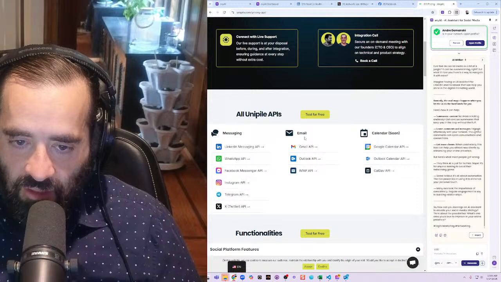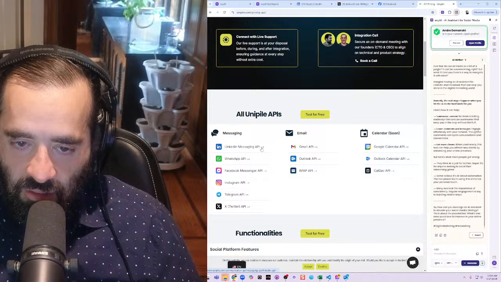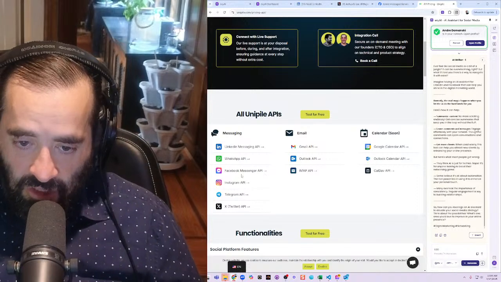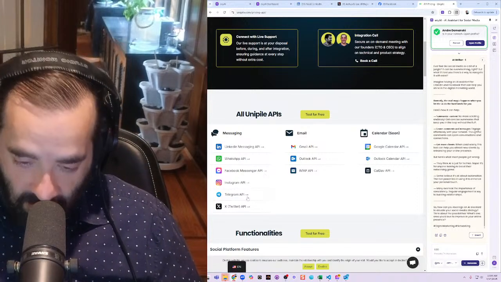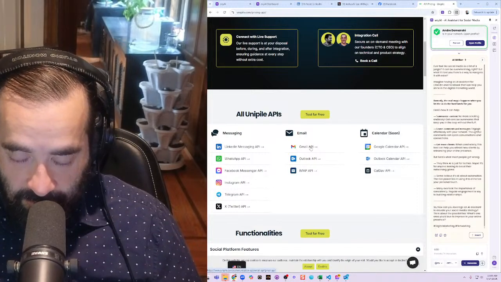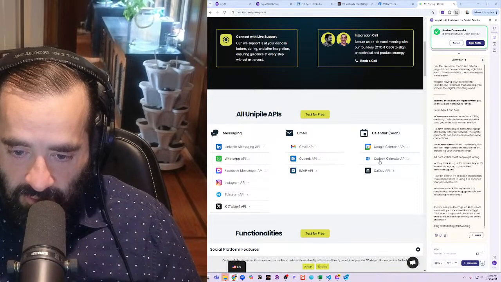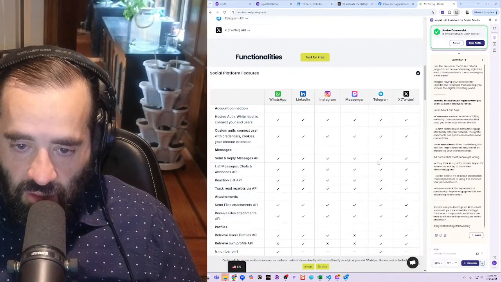For 50 USD a month, it checks your LinkedIn messages, your WhatsApp messages, your Facebook messages, your Instagram messages, your Telegram messages, and your Twitter messages. And then it also checks your email, your Outlook, and soon it'll have your Google Calendar as well.